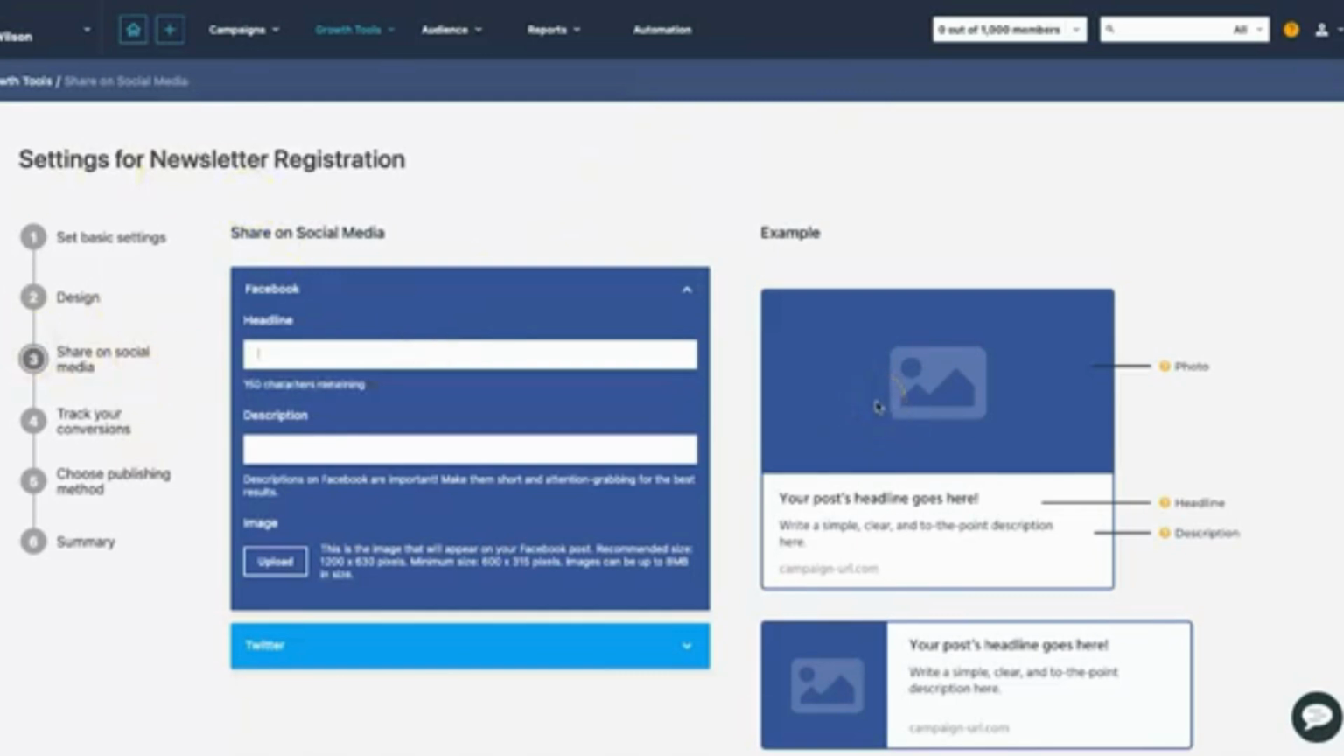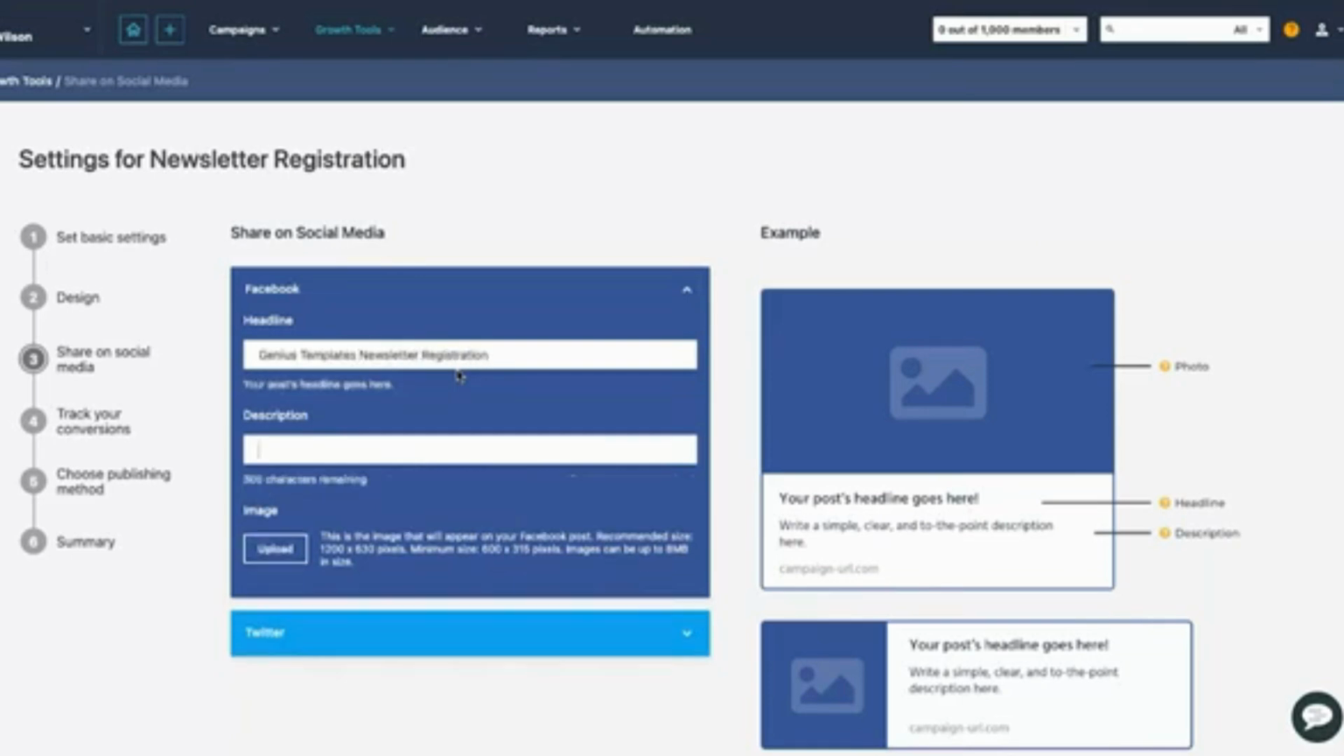If you've ever shared a link on social media before, you will notice it comes up with this looking box, right? It has an image, it's got a headline and a meta description once again. So you just fill out the information to suit. Once again, I'm going to type here the Genius Templates newsletter registration, okay? And description, if you want to get the latest deals, discounts, and templates, join the newsletter. Okay, something simple like that.